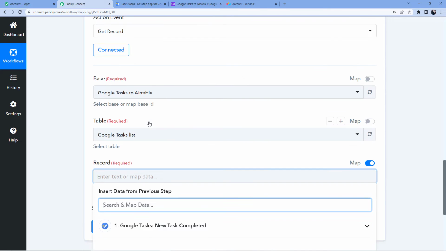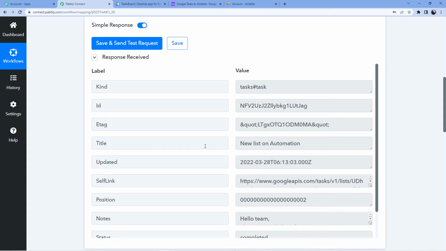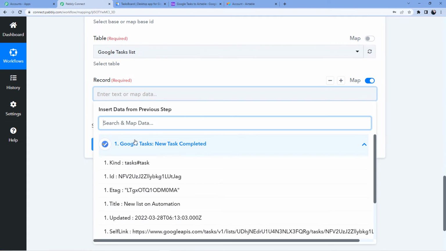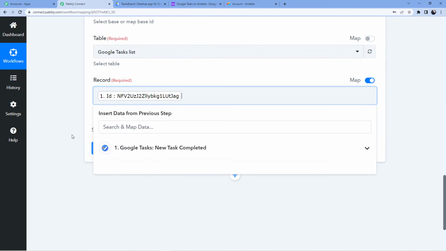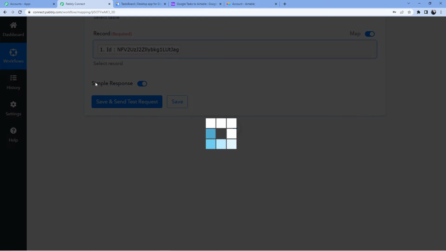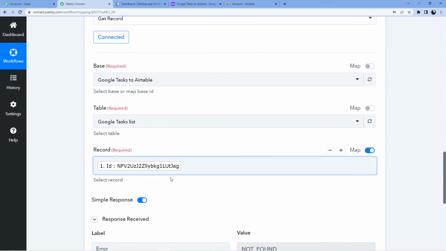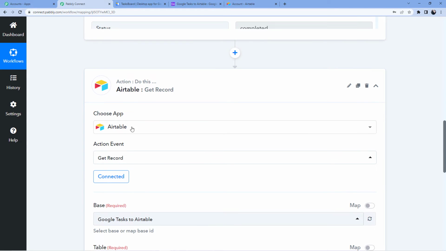So what is the ID? We are going to use a technique which is called mapping, and mapping will let us take the data from here and put the data here in this window. So we are just going to go, and this is the ID. You can see NFV2UZ something something. So we will click and save and send test request. So it is saying error not found. Let me see what is the mistake. I have done some mistake here, and that is why it is saying like this.